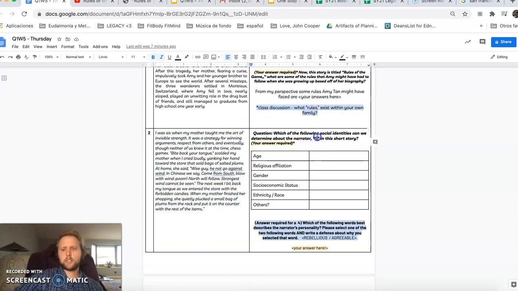So which of the following social identities can we determine about the narrator? You'll notice there's a yellow star here. This is required to get a 3 or better on the activity. So how old is she? Well, we'll have to go through here and read and see if it says. "I was 6 when my mother taught me the art of invisible strength." Boom. Bang. Got it. Done.